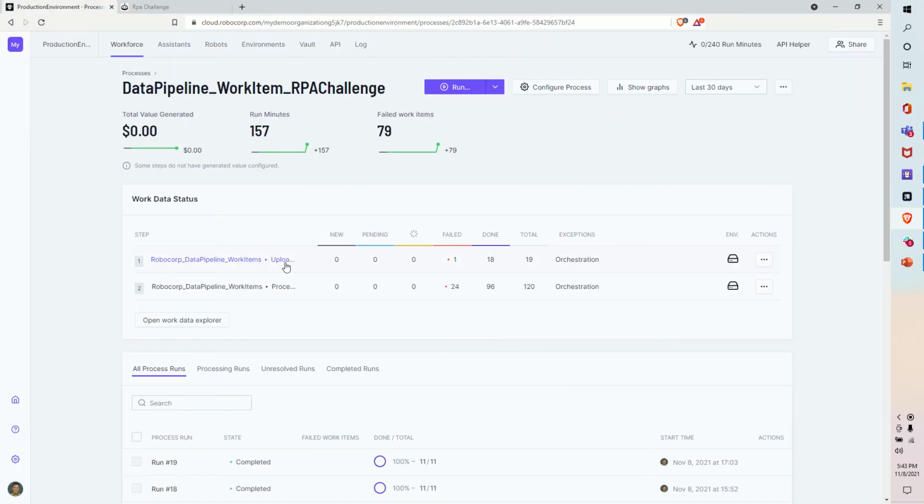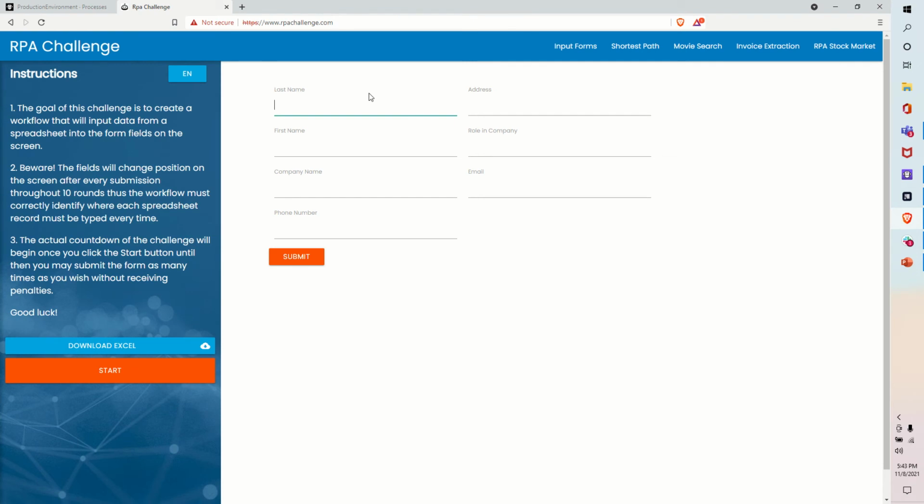So that would be just uploading each work item. So we would have 10 work items, and the process would consume the data: it would make an entry over here, the first name like John, last name Smith, etc. It would make an entry and click on the submit button. So I'll start with the demo and I'll show you the work items.